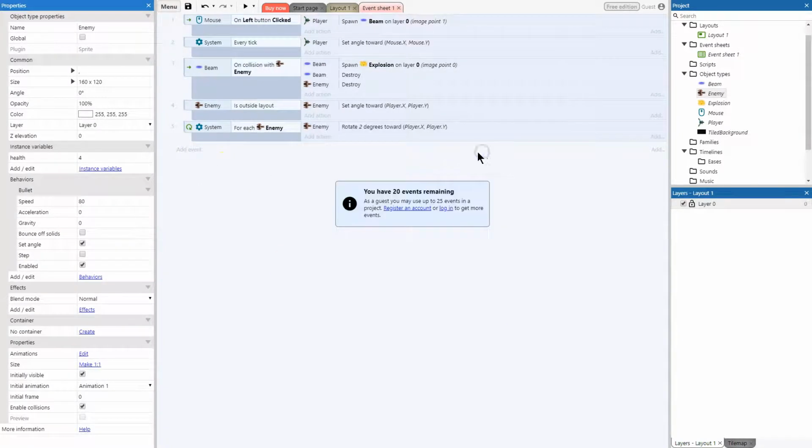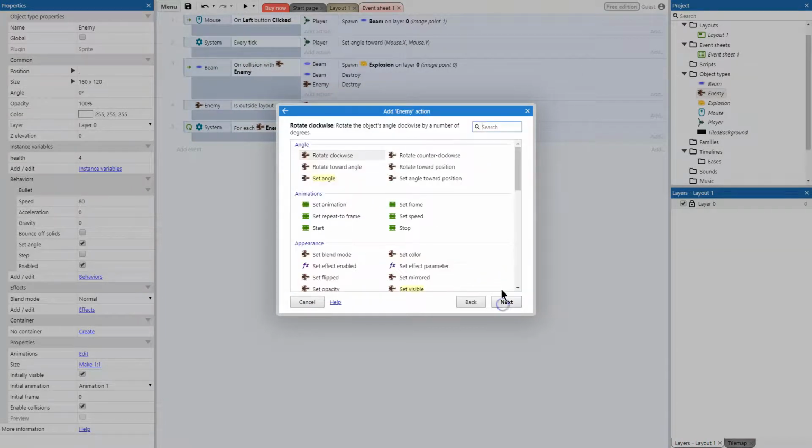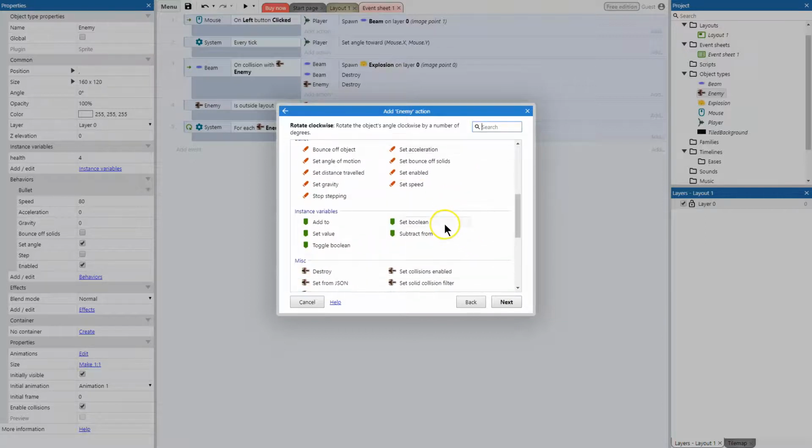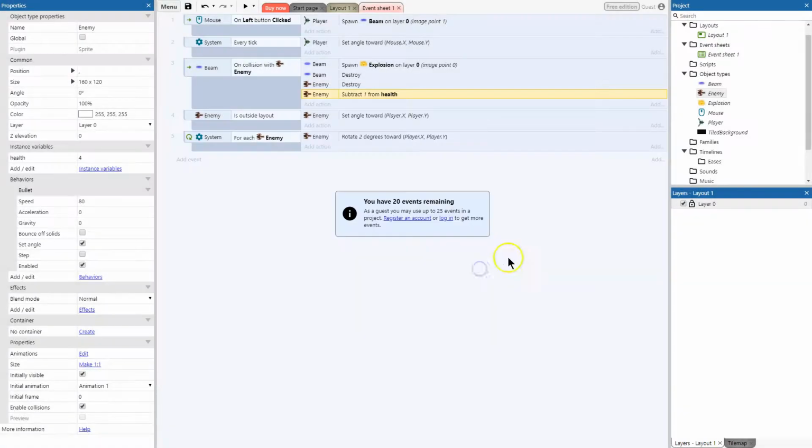That is great. So now what we want to do is instead of have the enemy get destroyed the second we hit them, we're going to hit add action. And what that action will be is we're going to click enemy next, and then we need subtract. So enemy, next, subtract instance variable health, 1. Subtract from health 1. And that would make sense. Done. And so now when the enemy is hit, the enemy loses 1 health.